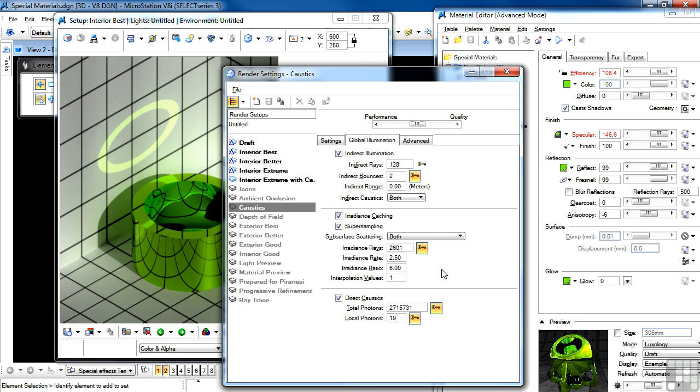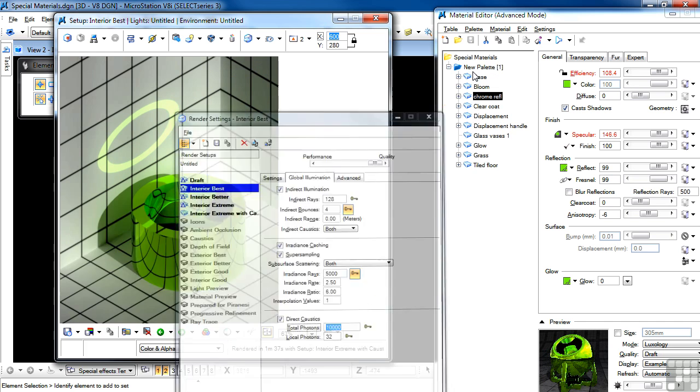Now, if you compare that with, say, Interior Best and look at the Direct Caustics, if it was on, there's only 10,000. So there's a huge difference between the two. So I want Interior Best, but I want Direct Caustics on, but I want a large number. So I would typically type something on the order of 2 million photons, and more or less depending on the effects you want to create. So I set that up that way.